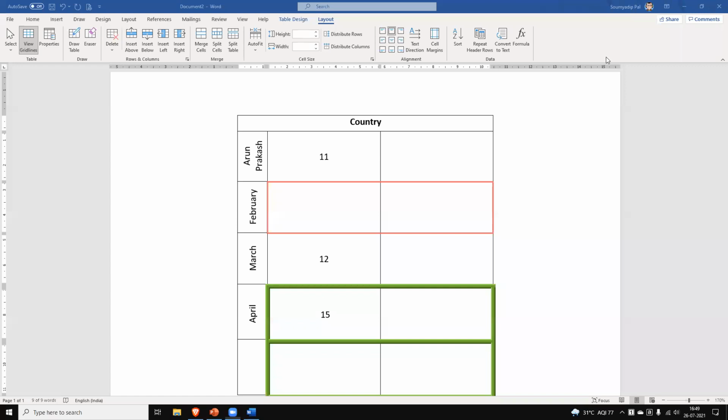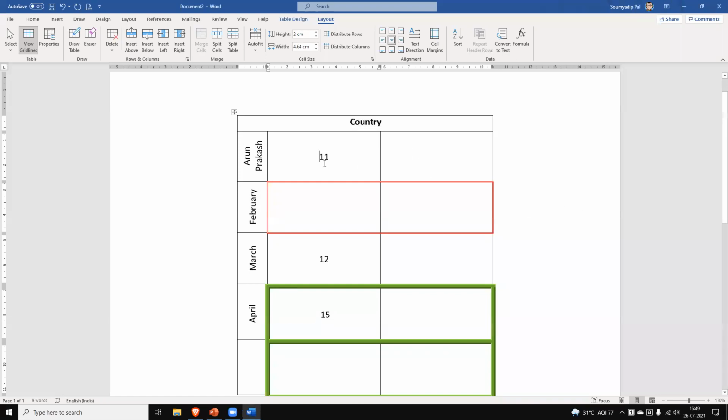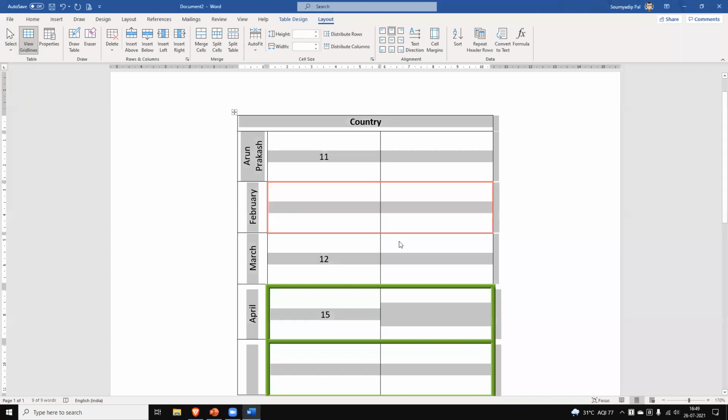Sorry, I think the screen was paused. Okay, I was just showing you from this select. So you can choose what needs to be selected. So my insertion point is here right now. So from here, I can select a particular cell, or I can select the entire column, or I can select the entire row, or I can select the entire table.